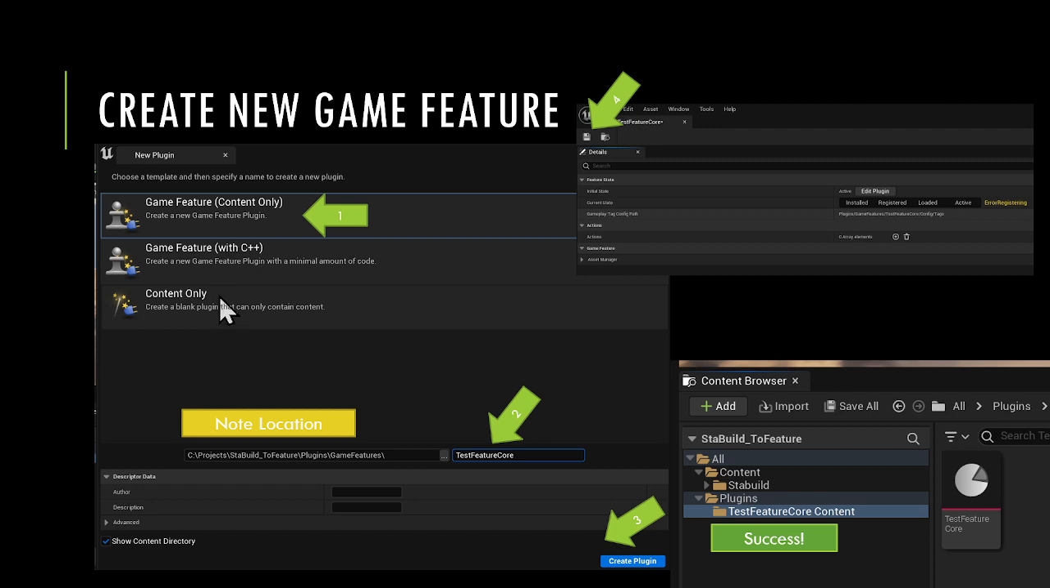So you'll see the game feature content only, game feature with code, and then this was here beforehand. So you've got a choice to make between content only and C++. For this particular example, content only works fine. And you just need to think about it. I have found that if I think I'm going to do C++ at some point in a game feature, I should go with this one.